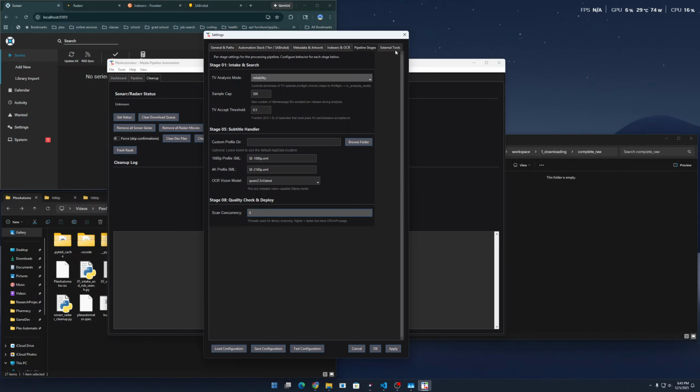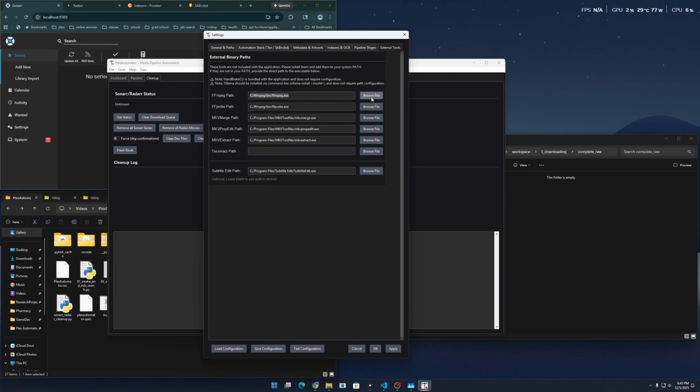Finally, the last tab is the external binary path. There are external tools that we need, like FFmpeg. We need to know the location of MKVToolNix. There are three things we need to know from that, and we also need to know the Subtitle Edit path. Okay. Again, this is still in the works, but it's what we have currently.